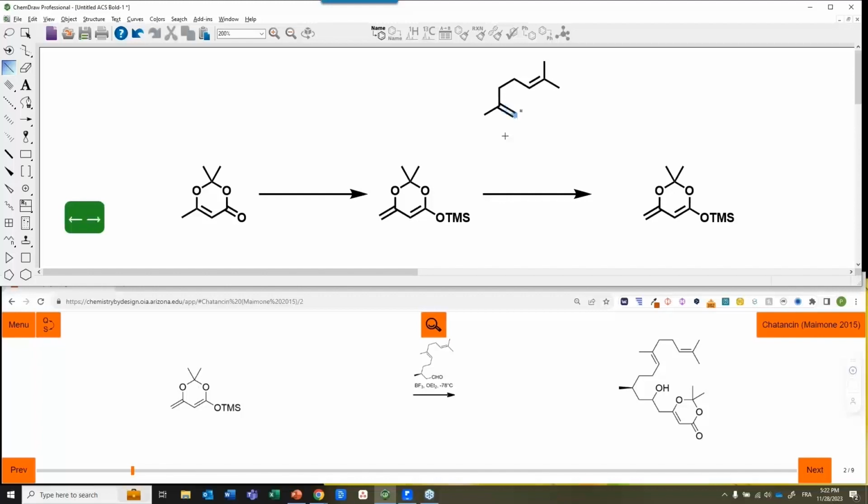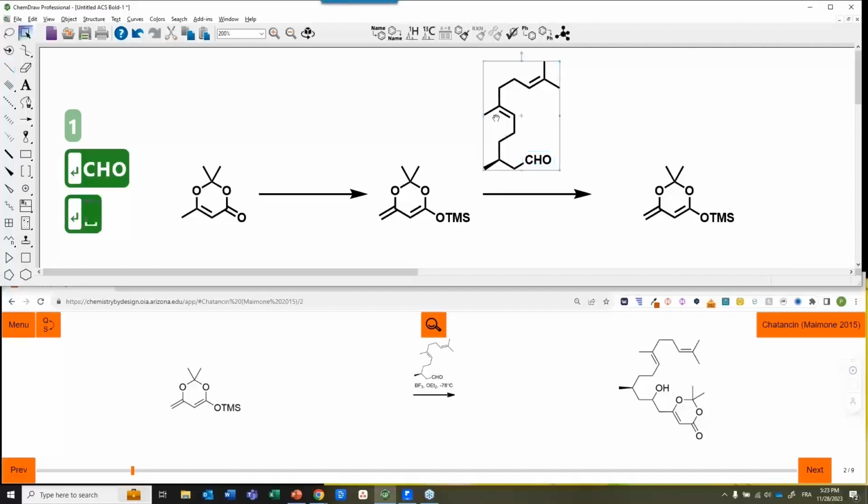So I press 8 and press 0 to go away from the green dot. Press 0, 1, I press 4. 4 is going to add a wedge bond plus a methyl. And then press CHO, enter, and then CHO. So we have that.